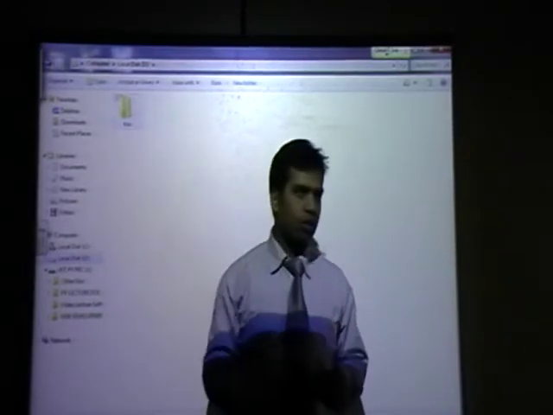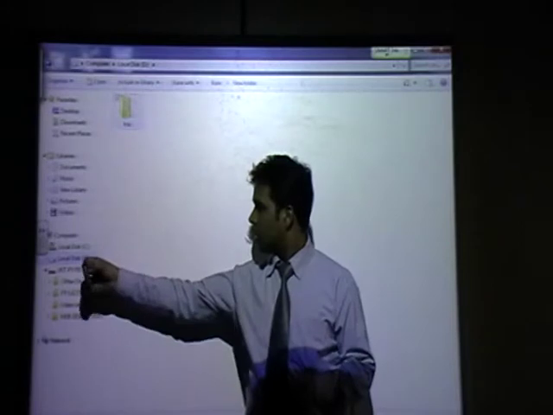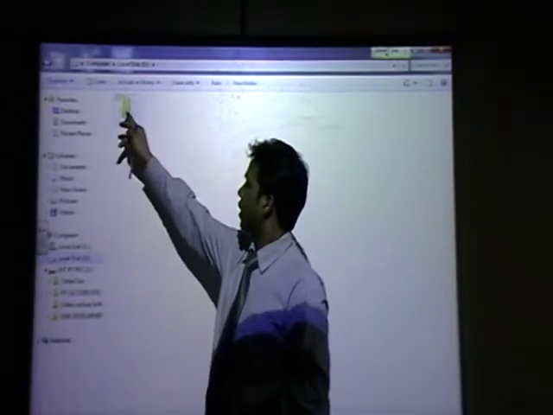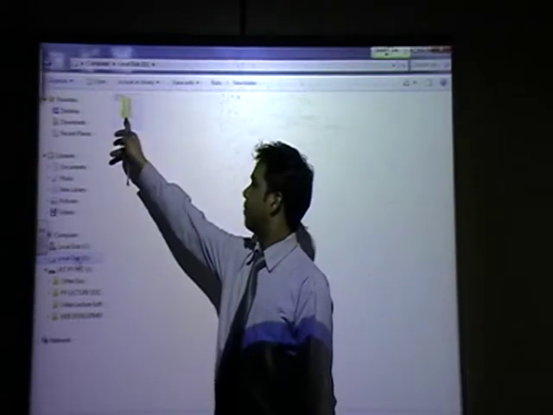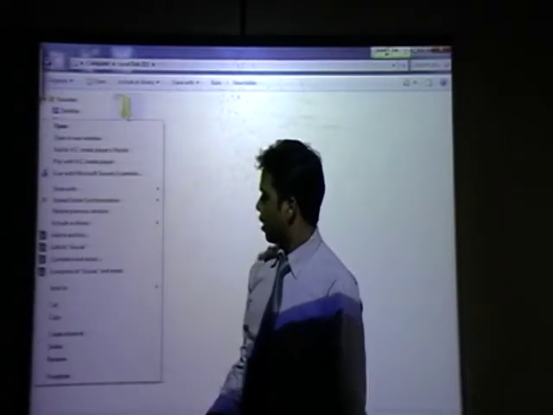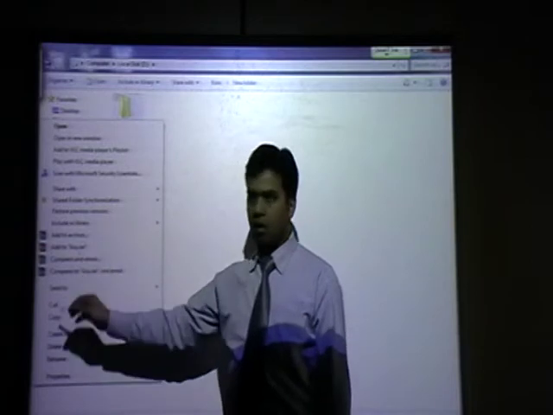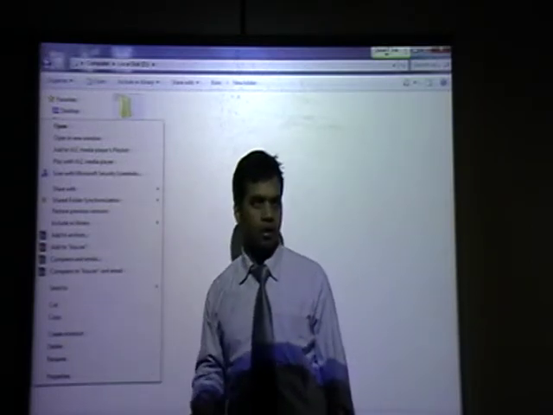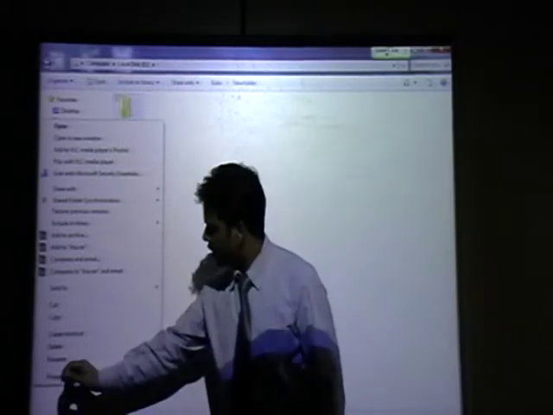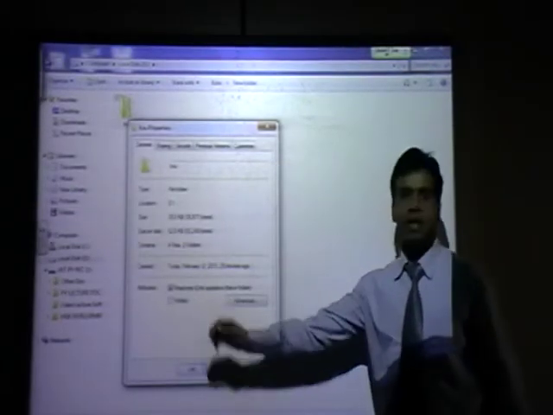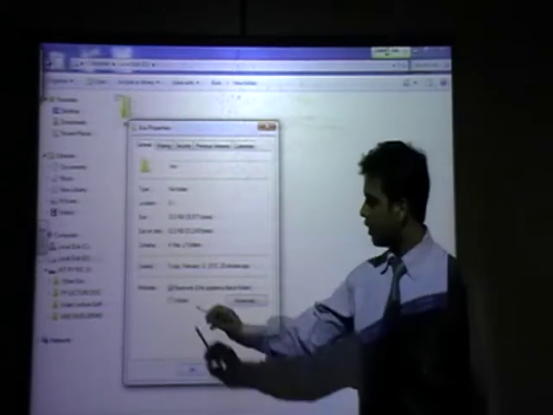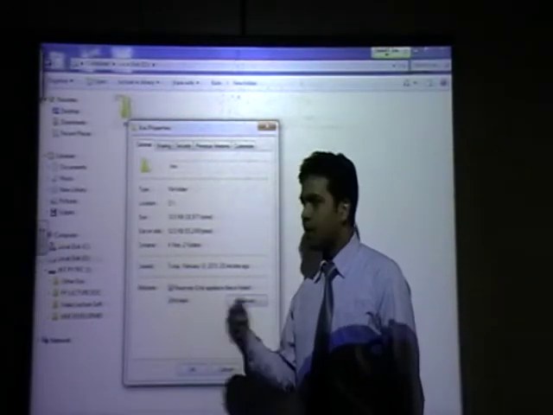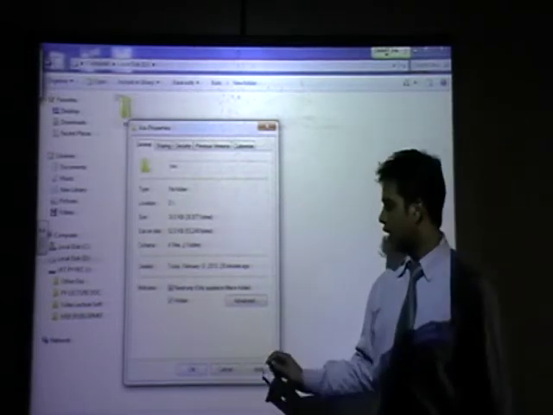Now we will go to local disk D and KSU. Can you see KSU folder? Right click on KSU folder. Properties. Okay. Click on properties. Click on hidden. Can you see hidden? I will tell you what it means. Click on hidden and click apply.